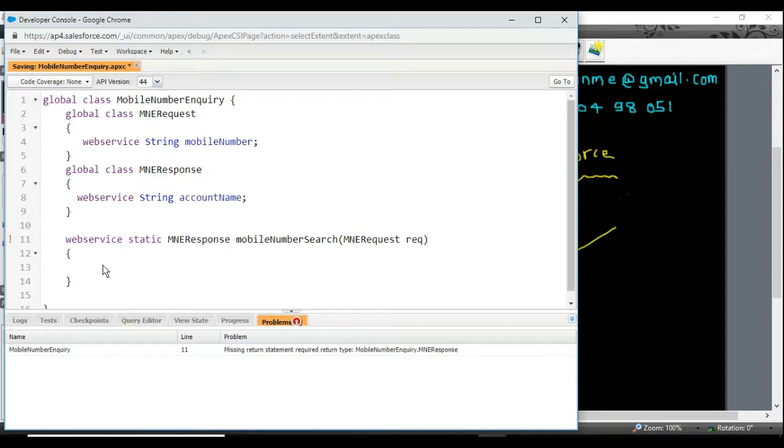Okay. And then what we need to do is let us write our business logic. Firstly, I create the response object because I need to return the response. So let me create the response object: MNE response, let me call it response equal to new MNE response. I just created the object of the response class. It is just an empty object, nothing else is there. Without any parameter, I just call the constructor and create that particular object.